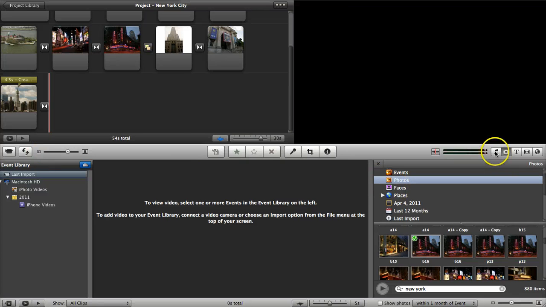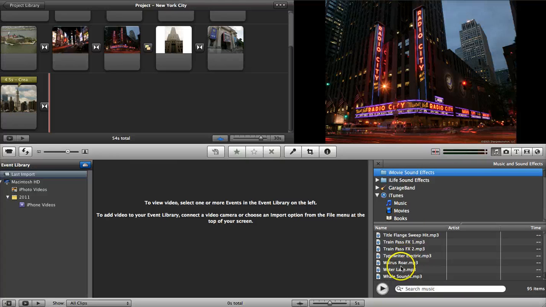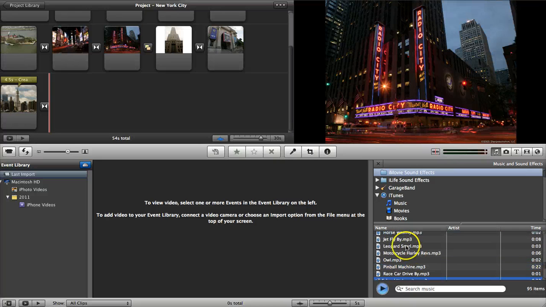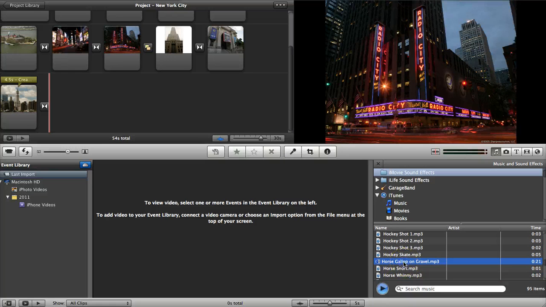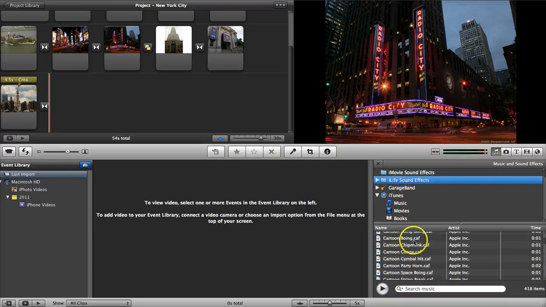Alright, so we're going to add some sound. First, we're going to pick out some underlying music. And in iMovie, there's iMovie sound effects. So if we wanted water, we could do that. There's a walrus. How fun. Just about any kind of noise you could want, you're going to be able to find in this library. Oh, so you can even hear that. Fun, fun, fun.